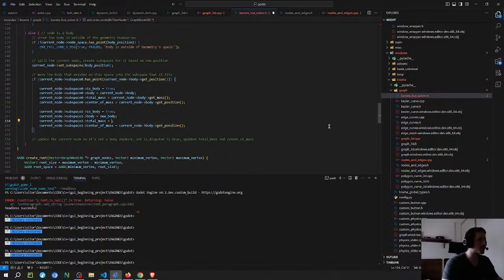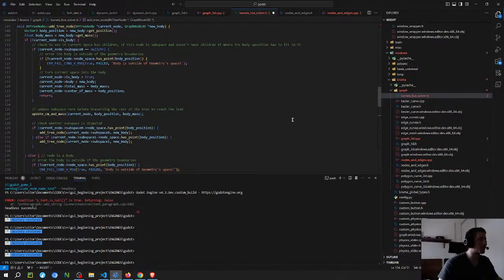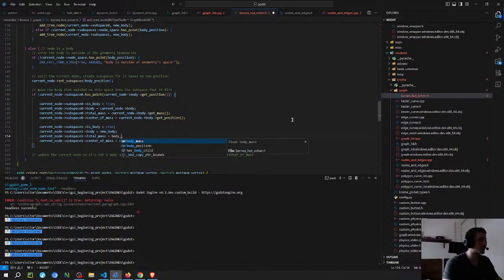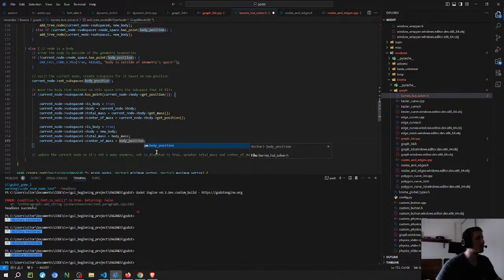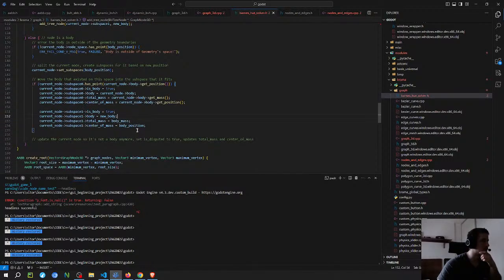The only difference is that this one is going to update, it should be the other thing. This would be the body mass, the body position. The biggest concern I have with this stuff is that there may be something wrong here. So I'm not 100% sure if I'm doing it in a way that makes sense, but this is the way that I imagine it.